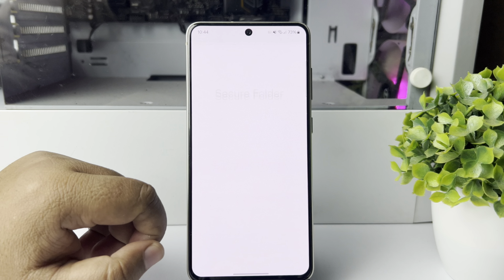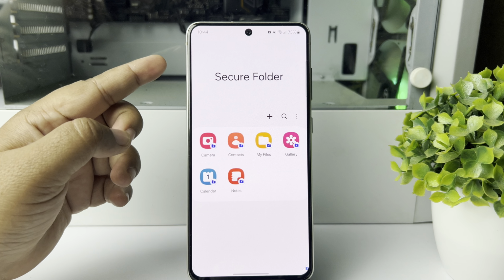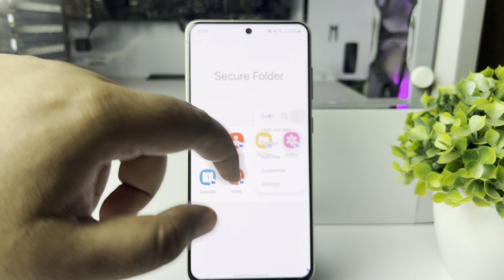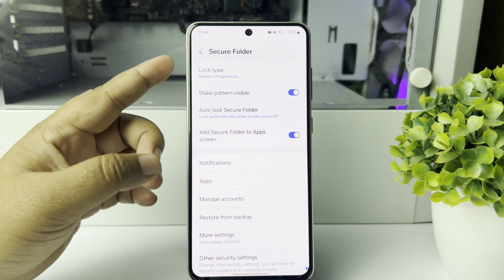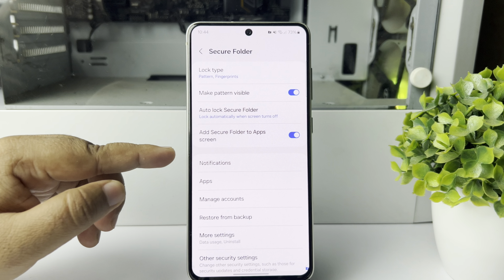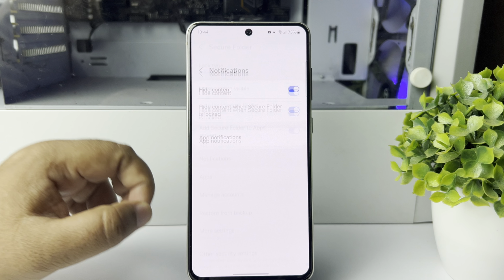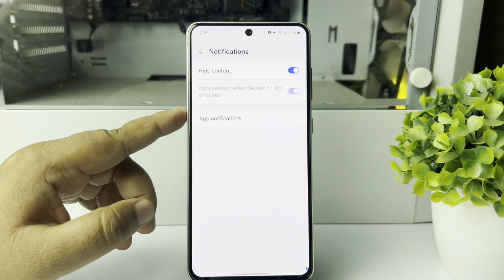And now, from Secure Folder, tap on this three dot menu and here tap on Settings, and you directly jump into Secure Folder settings. Here tap on Notifications. Now tap on App notifications.